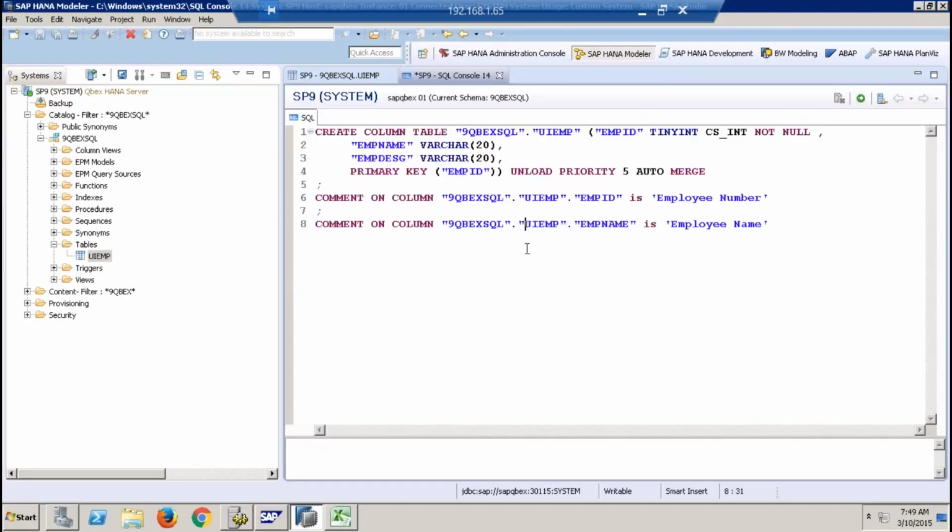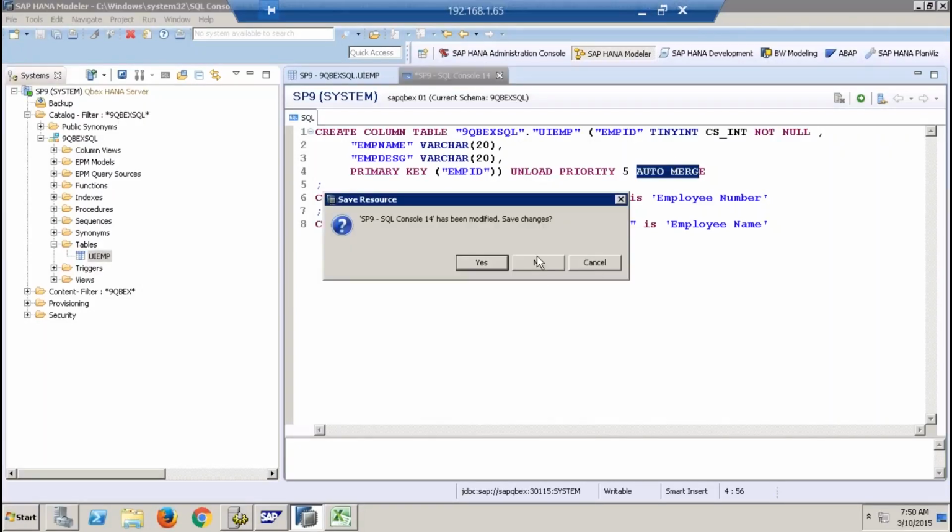See, unload priority can be changed. I never had control over auto merge when I was creating a table, whether auto merge is on, off, or lazy, because it was with the UI. When you create with the UI, auto merge is enabled by default. By default, unload priority is 5. Later I'll have to use an alter statement to switch off auto merge or change the unload priority. You can get this out like that.